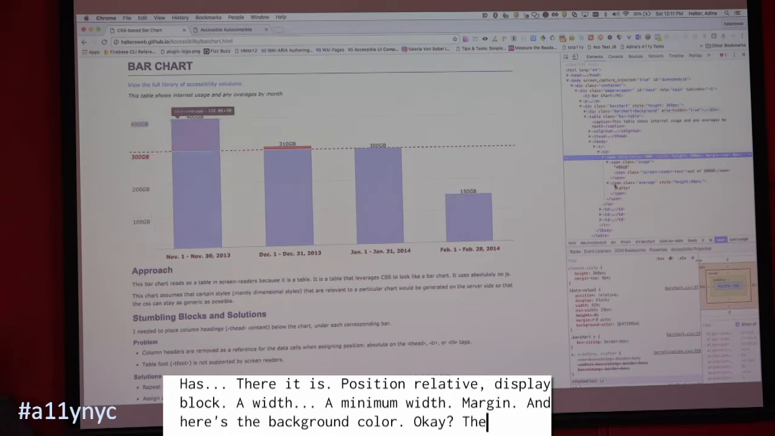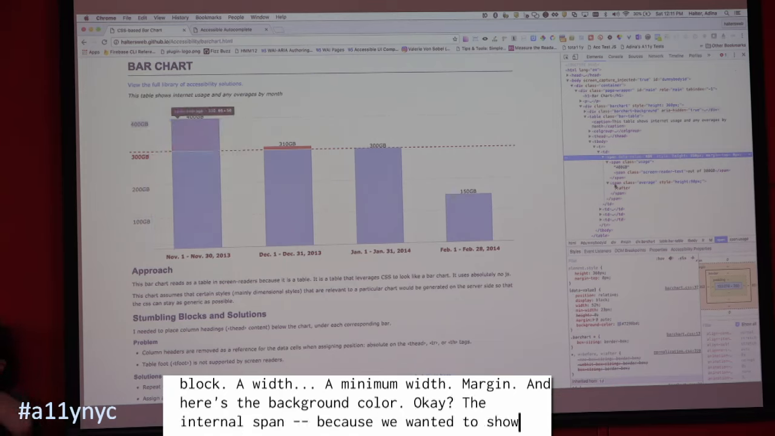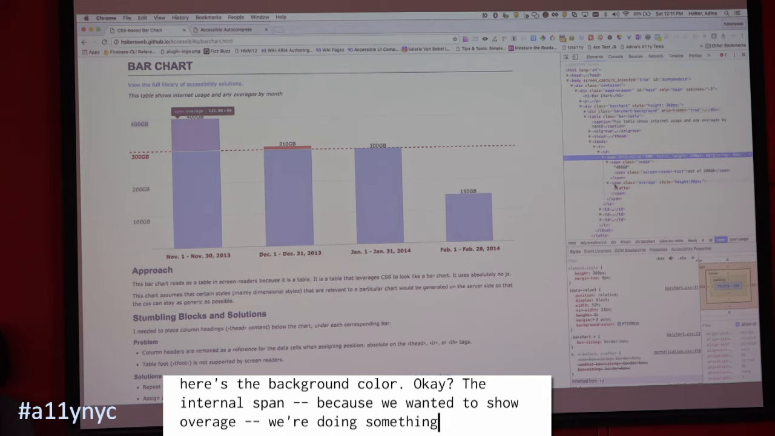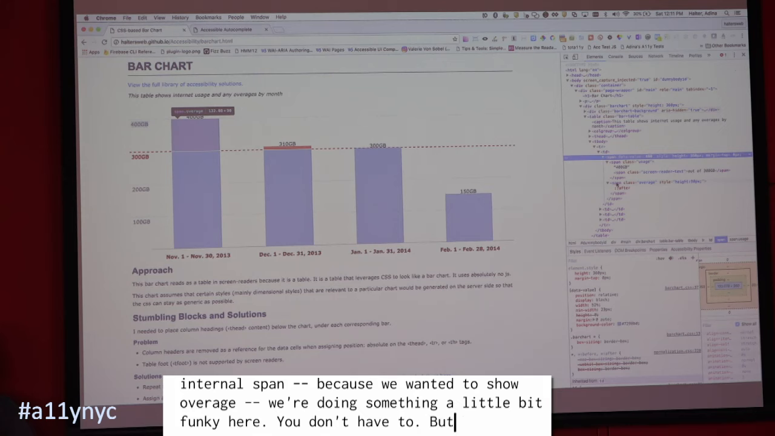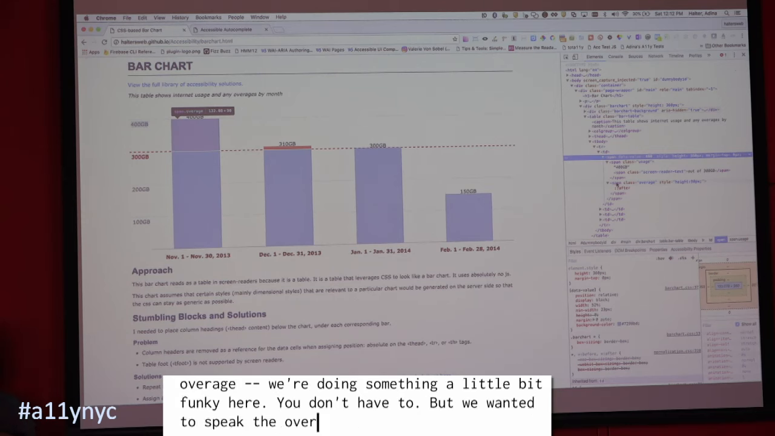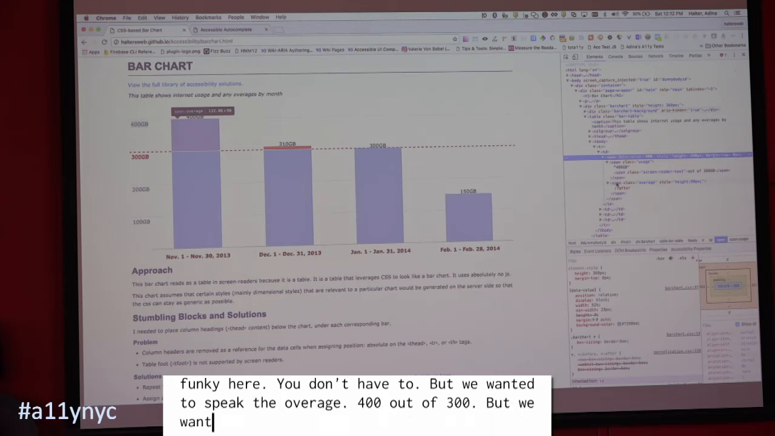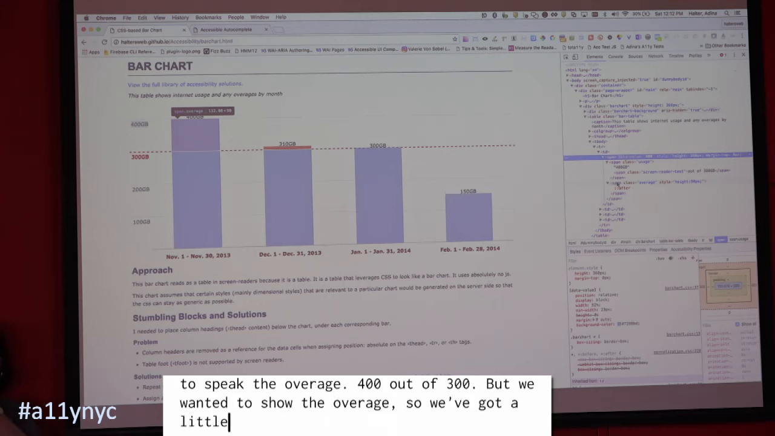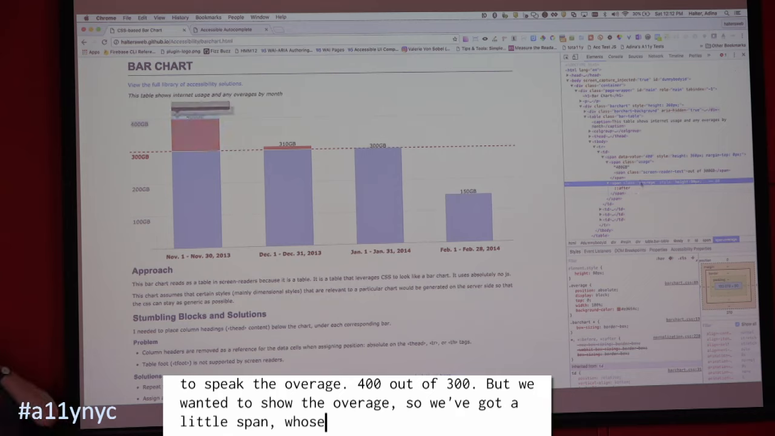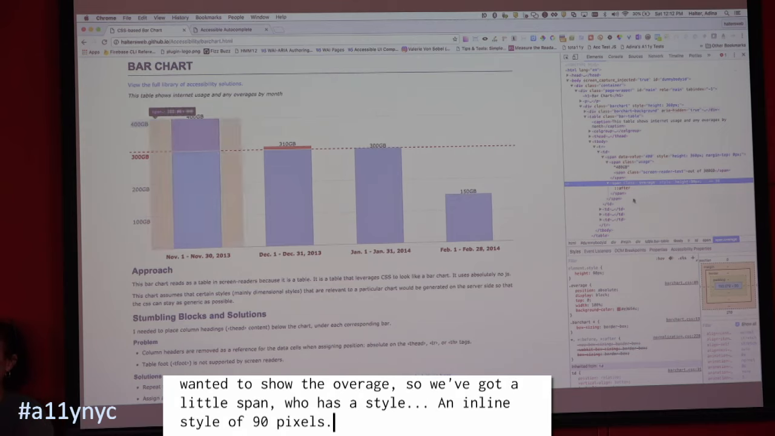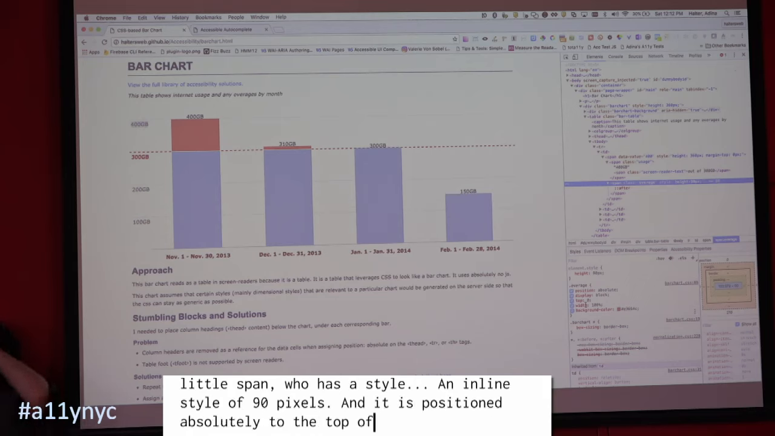The internal span, because we wanted to show overage, we're doing something a little bit funky here, you don't have to, but we wanted to speak the overage, 400 out of 300, but we wanted to show the overage, so we've got a little span that has an inline style of 90 pixels, and it is positioned absolutely to the top of the overarching bar. Does that make any sense? Does that make sense?